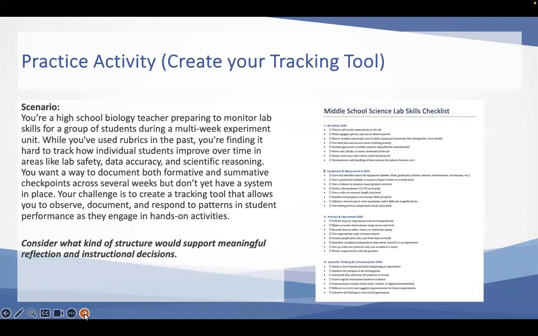Creating your tracking tool. For this scenario, we have a high school biology teacher preparing to monitor lab skills for a group of students during a multi-week experiment unit. While the teacher has used rubrics in the past, you're finding it hard to track how individual students improve over time in areas like lab safety, data accuracy, and scientific reasoning.